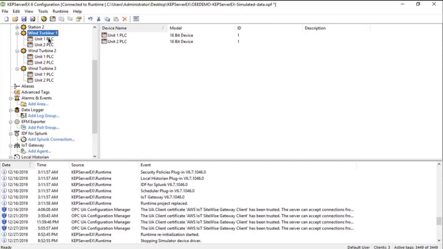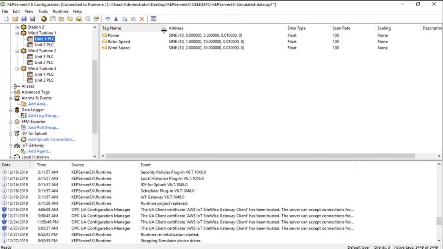If I go to unit 1 PLC, there are 3 tags. One is for generated power, the other ones are rotor speed and wind speed, and then unit 2 PLC has equipment temperature and outside temperature. This is basically a simulation of data using the KEPServerEX simulation driver.